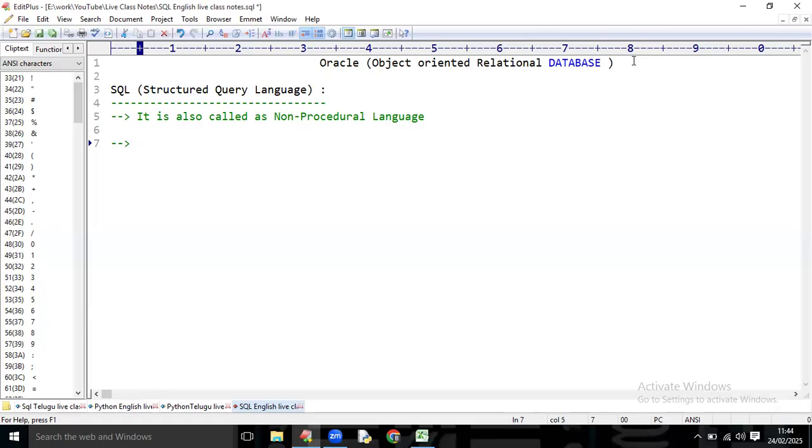SQL is completely a query based language, in which we are going to write queries. What type of queries we are going to write, I am going to specify in the example. And we are going to discuss that kind of queries also, the type of queries and the type of keywords which are going to be used in SQL.